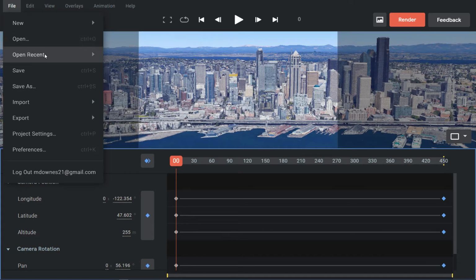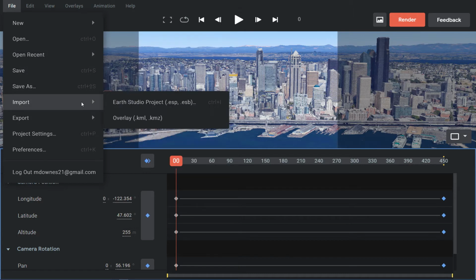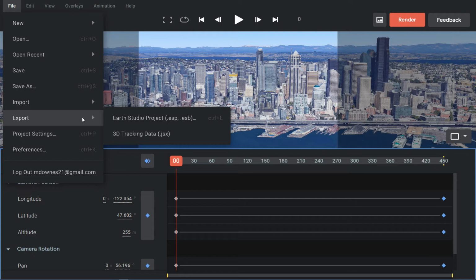Open a file, open recent. Save, save as. Import. Now, bearing in mind that what you can import is an ESP, which is an Earth Studio project, the ESB Earth Studio bundle with some KMLs as well, and just pure KMLs or KMZs. If you're not sure what they are, and remember these tutorials are for people who are very, very new to this, maybe their first ever time looking at some kind of Earth animation software, exporting similar. This thing of JSXs, I think that's for the Adobe After Effects stuff.